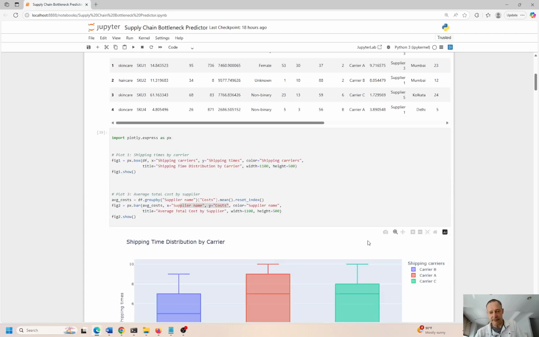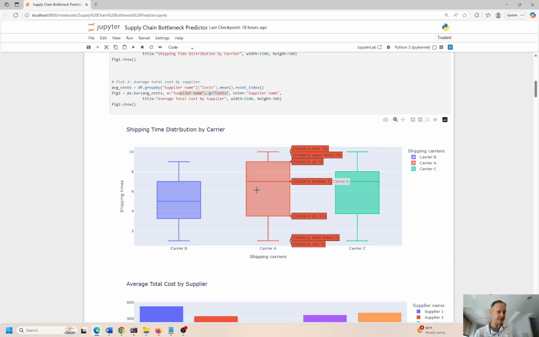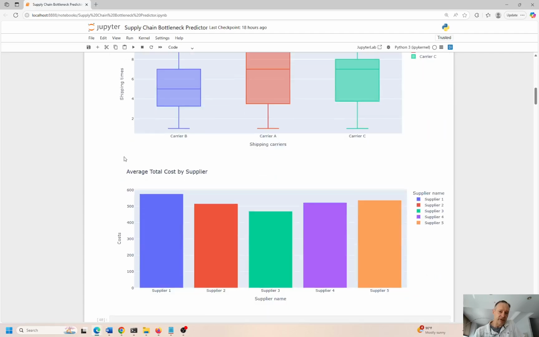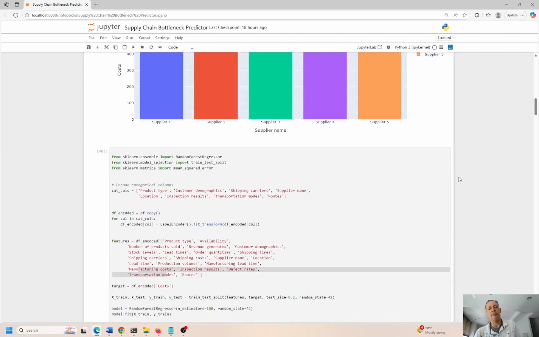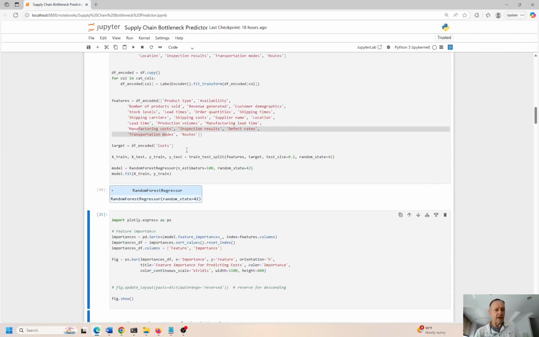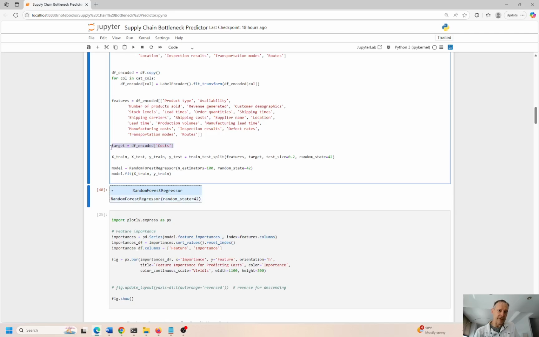Shipping carriers A, B, and C have pretty similar costs, right? This is the shipping time. It doesn't show us the cost over here, but that's fine. Average cost by supplier, these are all pretty similar too. So the cost is not a big factor in the total cost for this supply chain network.